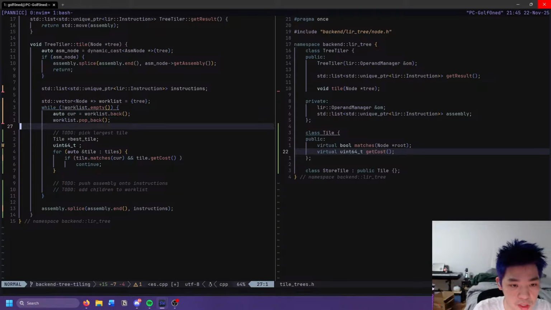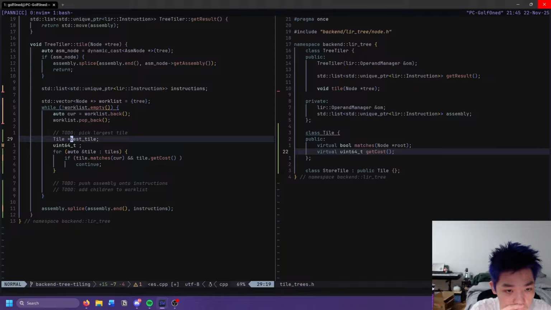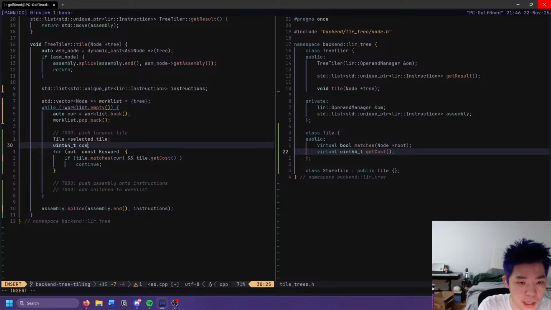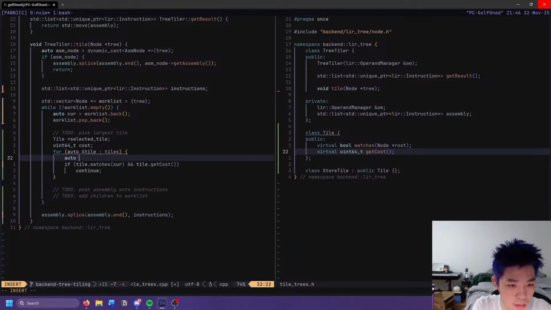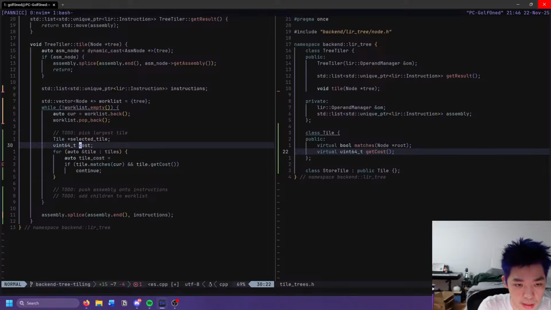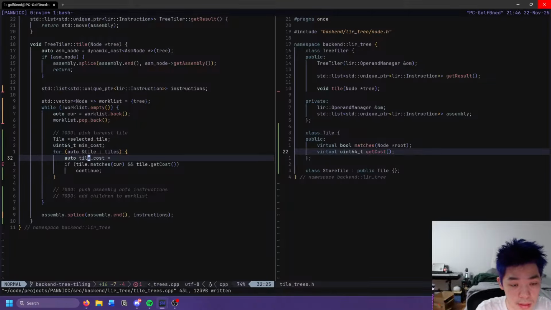Okay, this should definitely still be cur. What should we call this then? I guess selected tile and like cost, I think. This will be... yeah, we could get cost once here actually. It's like low or min cost actually. We should do min cost.